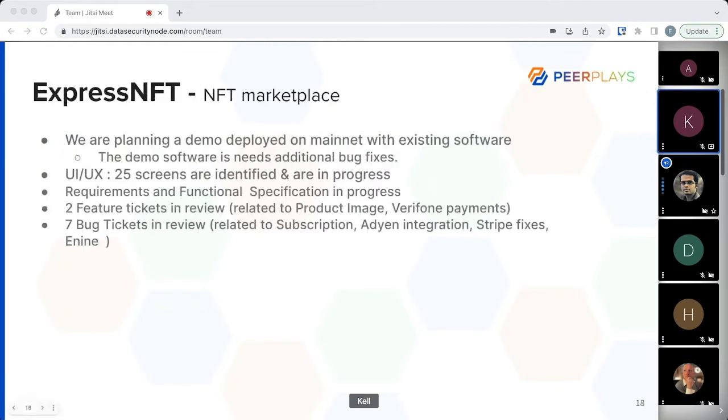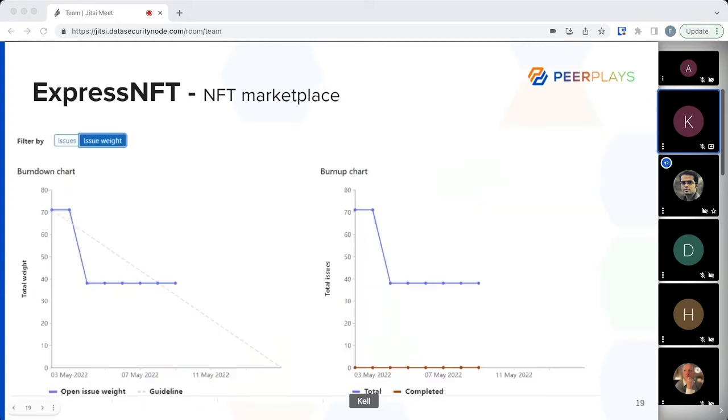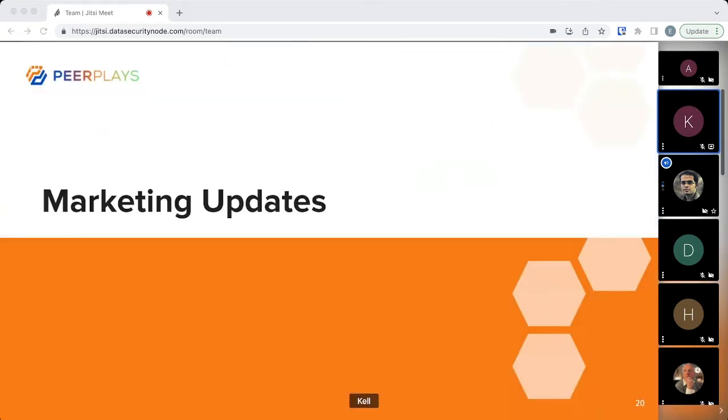NFT marketplace. Here, the primary focus is the UIs, which the UI designer and the product manager are working on. Apart from that, features and bug fixes are going on, and the main demo is again being investigated. Okay, our charts on the Express NFT. So that's all from the development team.